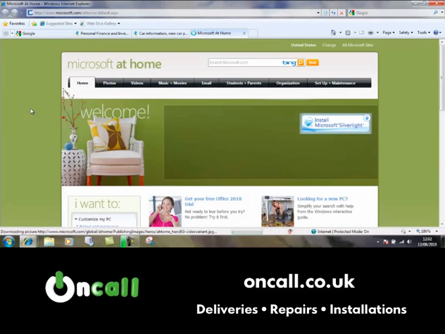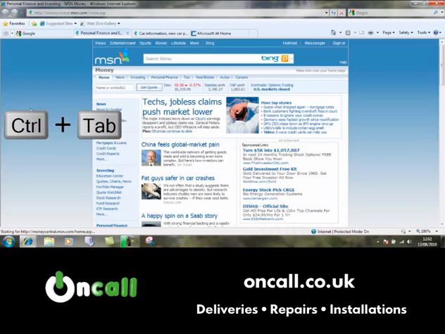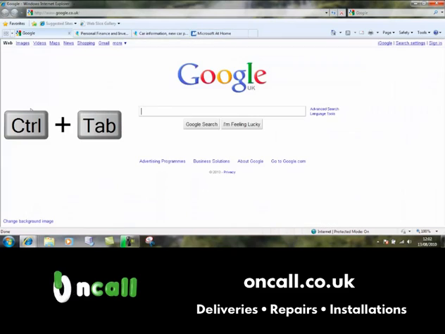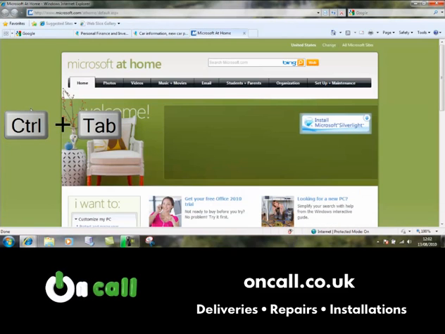Now you can scroll through these by holding Control and Tab, and that allows you to scroll through each website. Now obviously you have to use your hands on the keyboard. You want to manually scroll through.